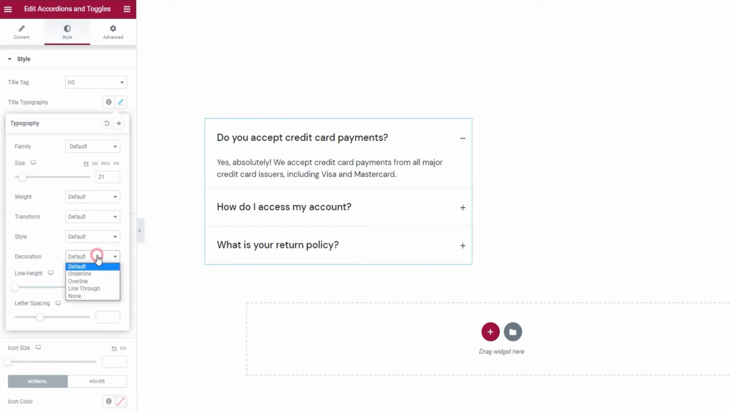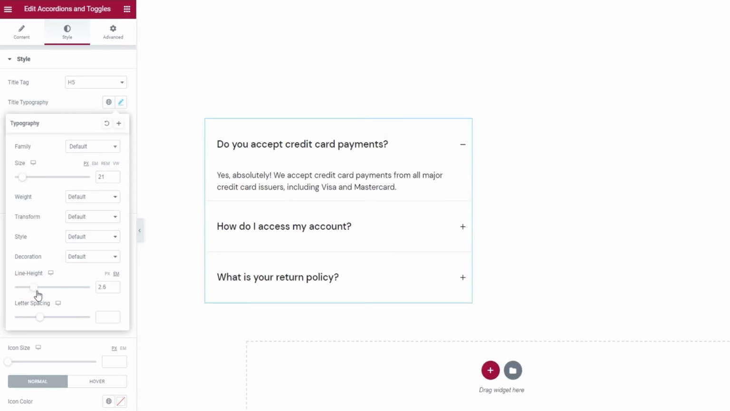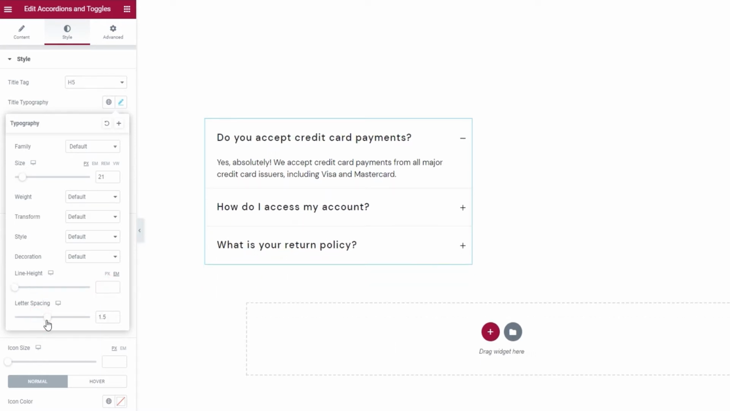Following that, the decoration lets us add an underline, an overline, a line through, or we can use none of these, which is our default setting. Then the line height option. If I move this, it creates more space around the title. The default value is in M's, but you can change that to pixels. Finally, we have the letter spacing option that can give us more space between the letters. Alright, that's it for the typography options.